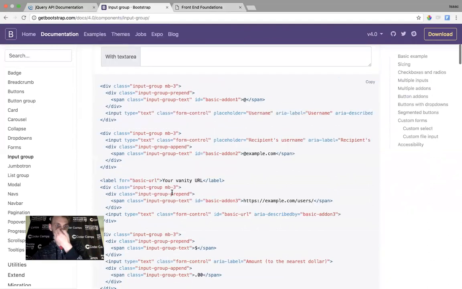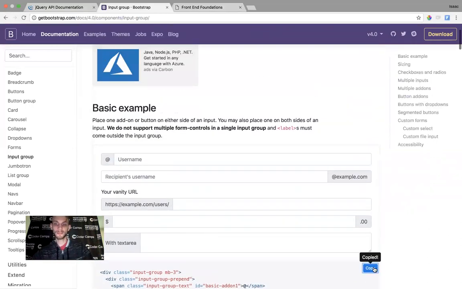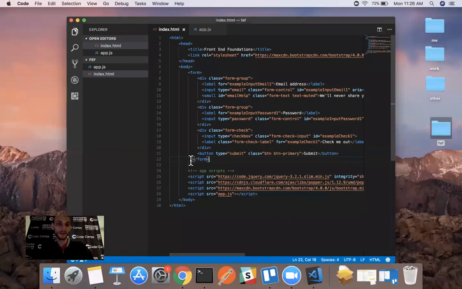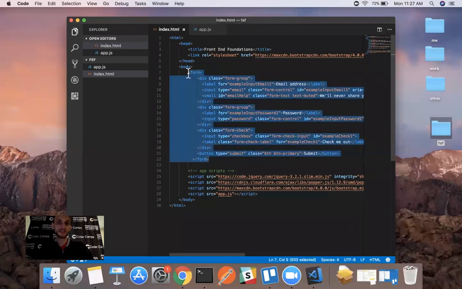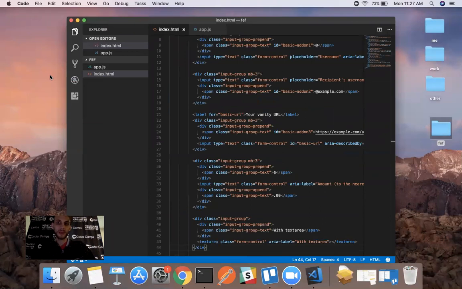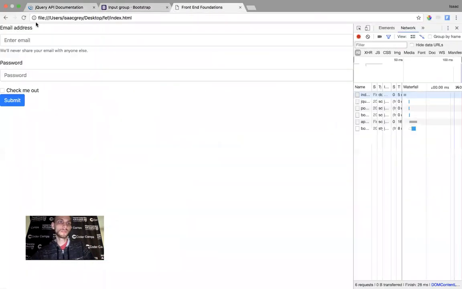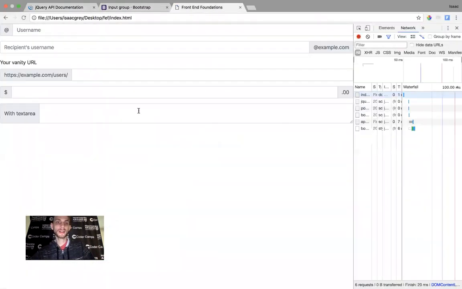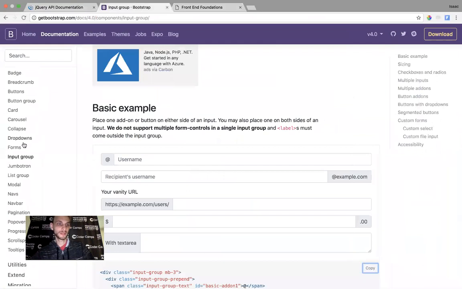Okay, so let's go ahead and copy these, and let's paste them in our browser, and let's save all, and let's go to refresh. Okay, and as we can see, we have nice little input groups.